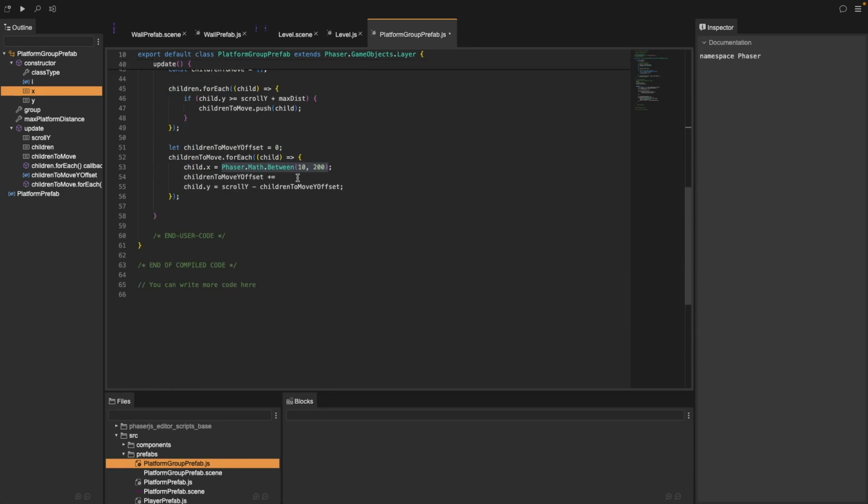Like what we did for our x value, we choose a random here. We're just going to copy this. We'll paste that down here. But now for our position, we want to be between 10 and 40 pixels. All right, so we save.